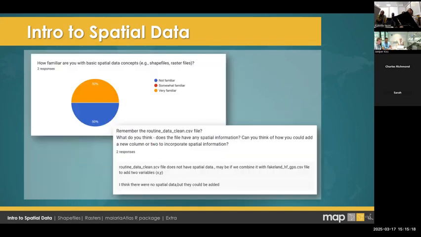So before the actual survey, I asked how familiar everyone is with spatial data. You can see that only 2 people filled out the survey, so please keep filling it out. It's in the chat. And you can see the options from not familiar to very familiar. And just as a question I asked, if you remember the routing data, does that have any spatial information?